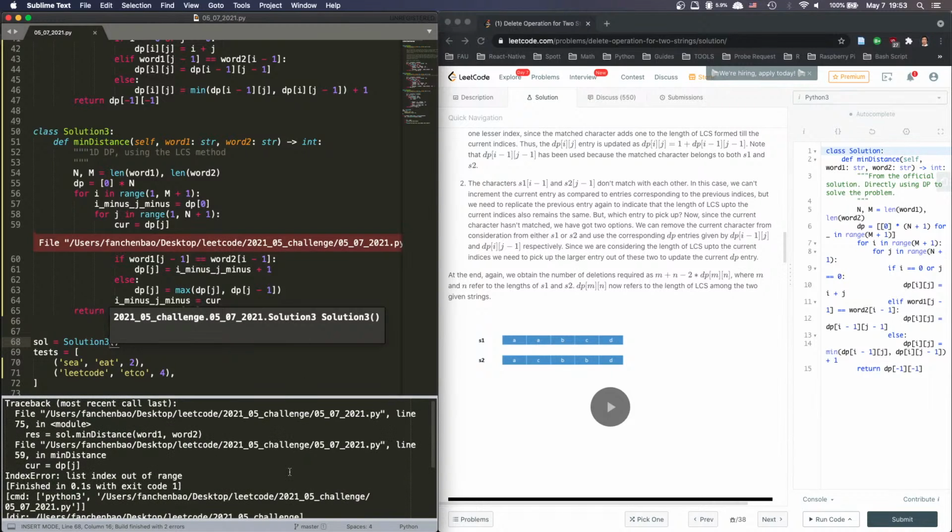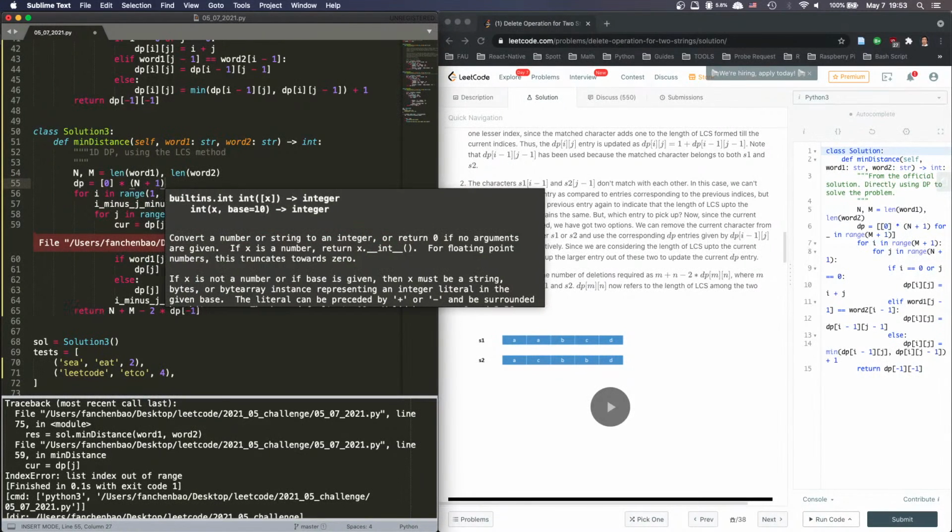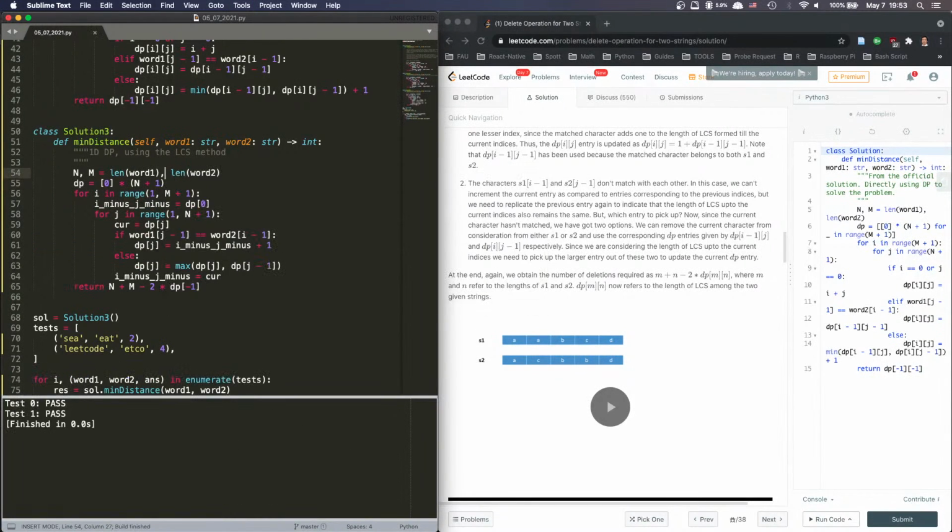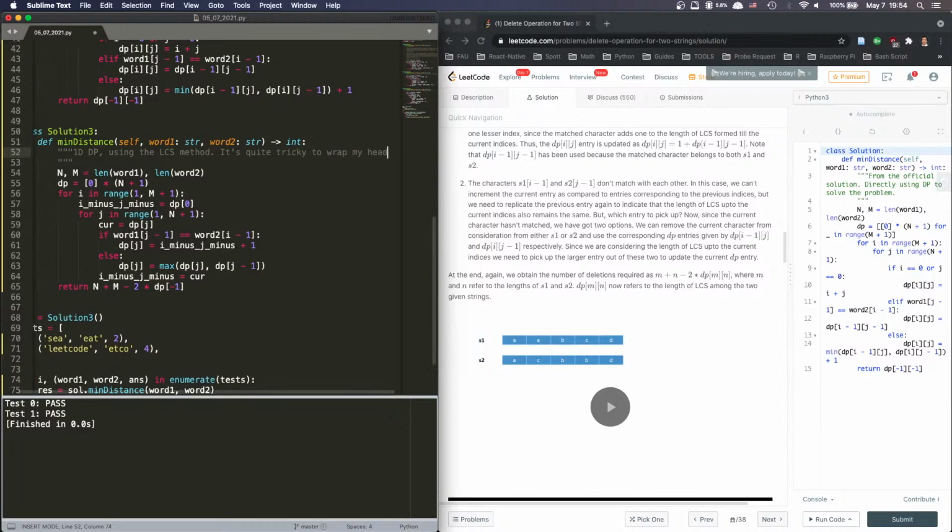What the hell? List out of range. Oh, yes, of course. Because it has to be plus 1. Nah, that's nice. Using the LC method, it's quite tricky to wrap my head around.